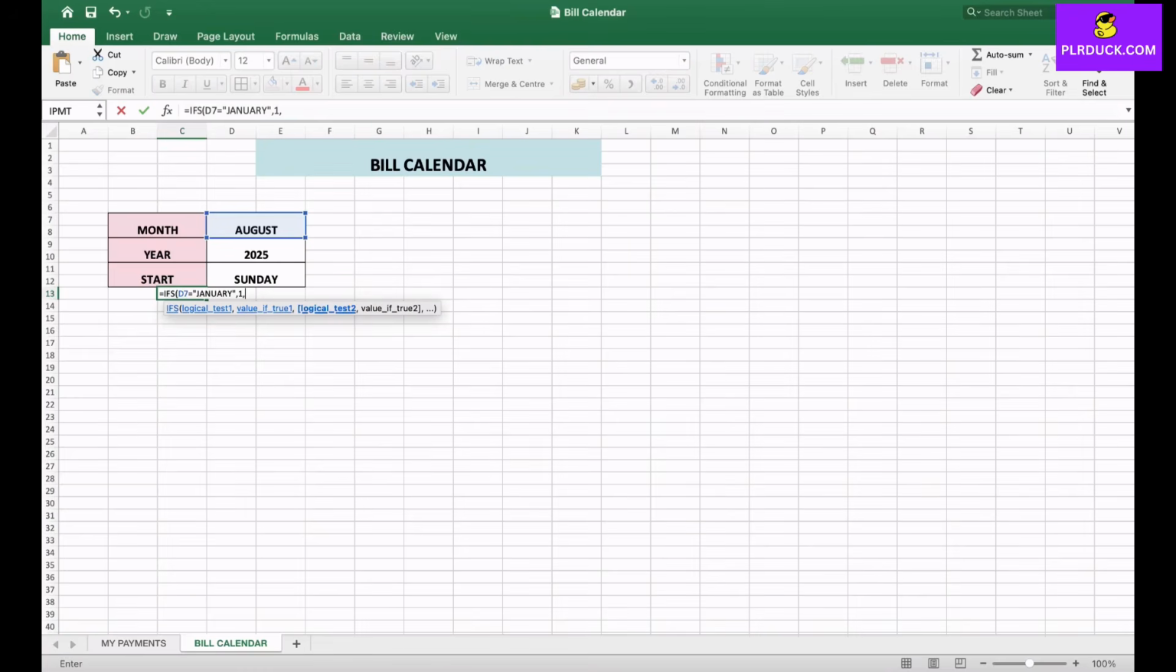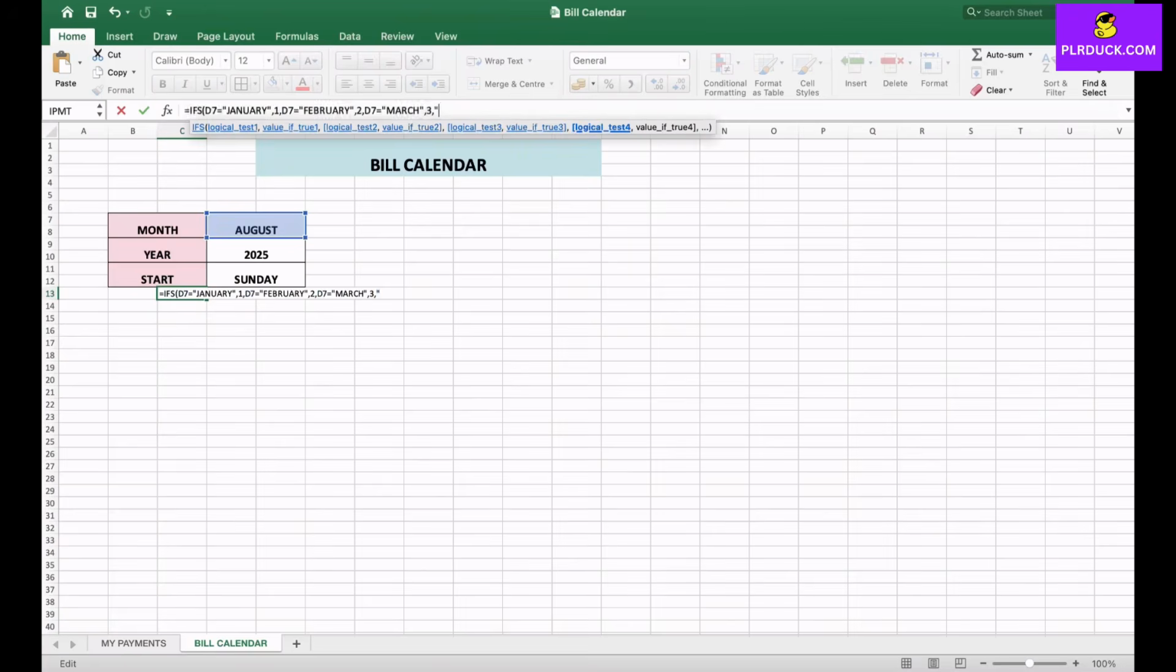So the next condition is, again, if my D7 is equal to February, I'll have it as 2. So like this, I'll do it for the complete year. So next is going to be March, it will be 3. Then the next condition is that, sorry, here I have given the quotation. So here I'll click this one.